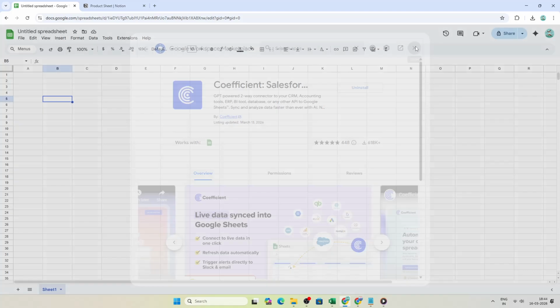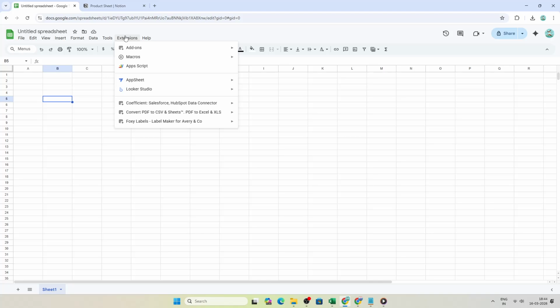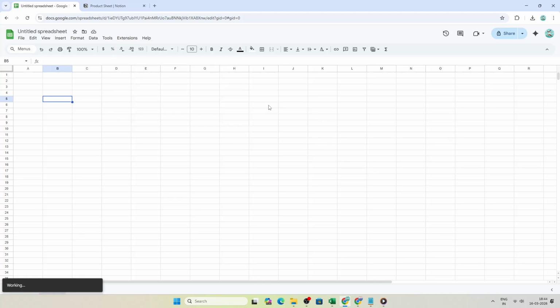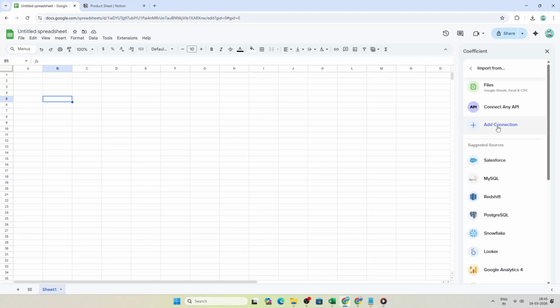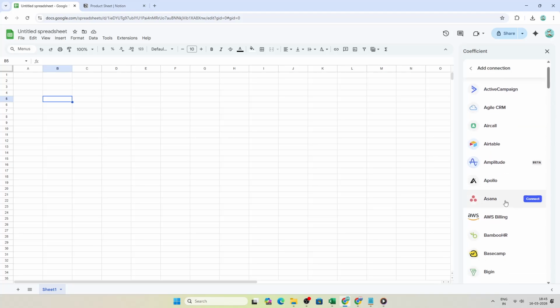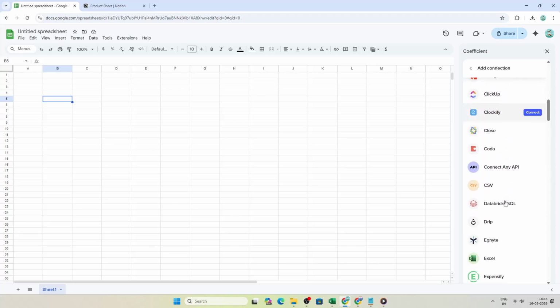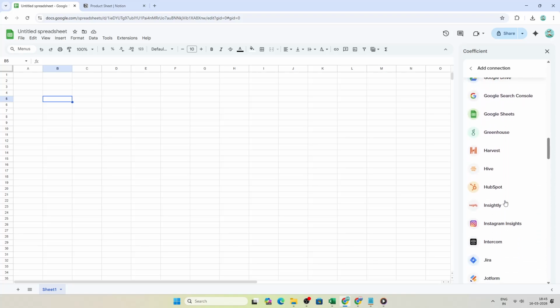Once installation finishes, open the add-on by going to Extensions and selecting Coefficient. A sidebar will appear on the right. In that sidebar, click Import From or open the menu. Go to Connected Sources and choose Add Connection. Select Notion. Then click Connect.